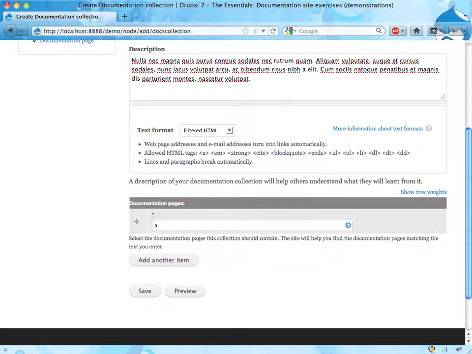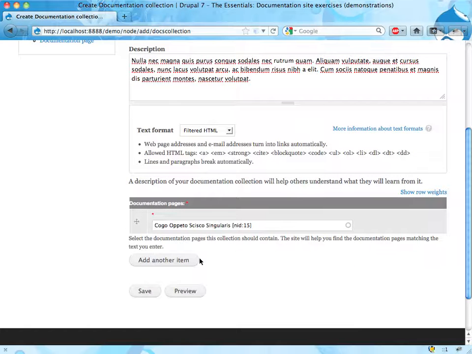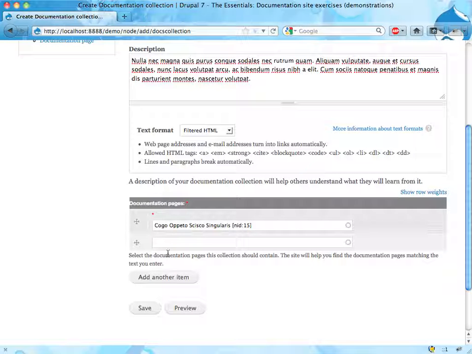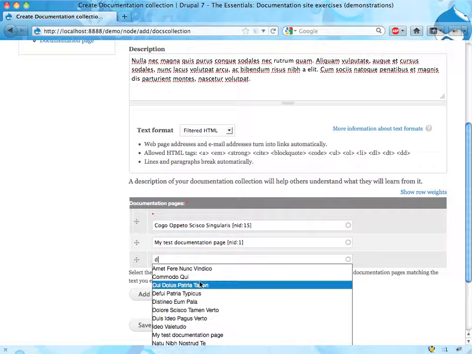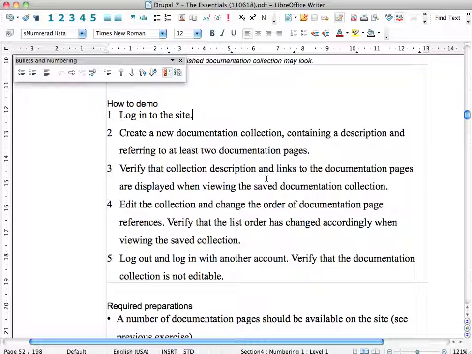I'm going to start by, say, this one, and then I'm going to click add another item, and I think I have something called, yes, my test documentation page here. I'm just going to add one more here, I think. See what we can find. This one. Good. Save. What's the next step then?